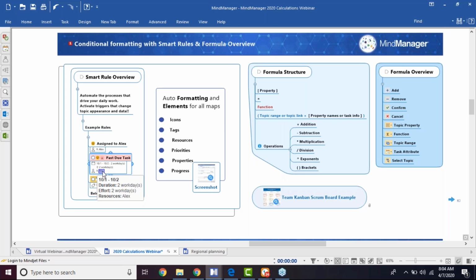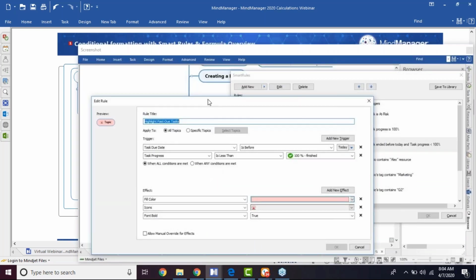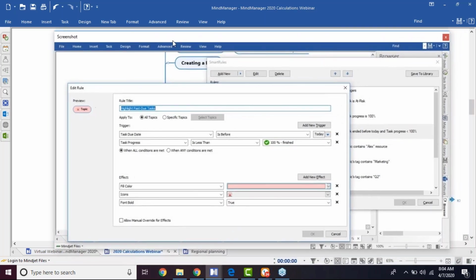Now, throughout this discussion today, these kinds of triggers will be in play, and I will walk through the different ways that you can use them. They are essentially auto formatting for elements for all maps that include things like icons, tags, resources, the properties, the priorities, and the progress. And here is a screenshot of how those actually are built and the way that they function.